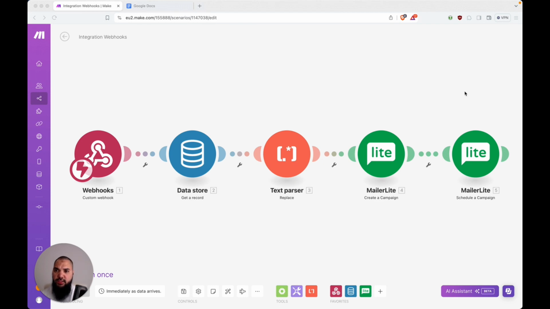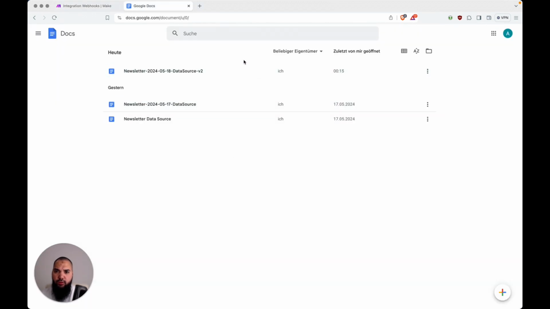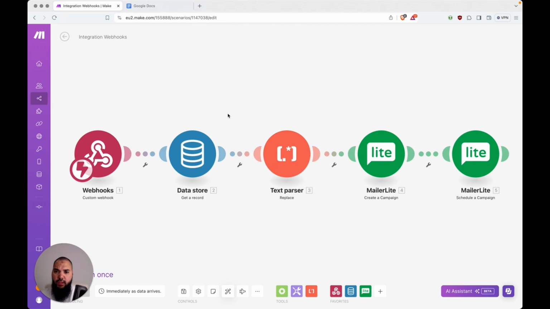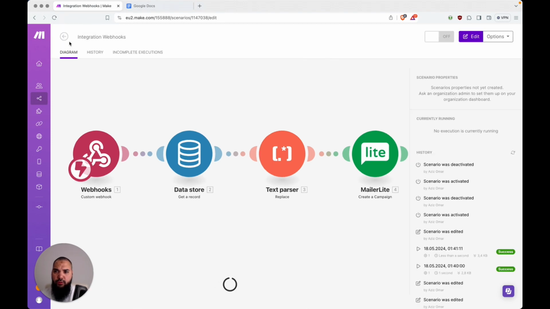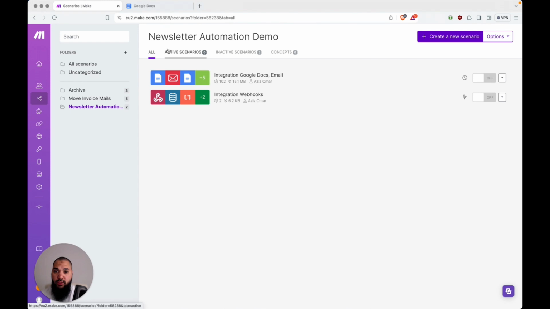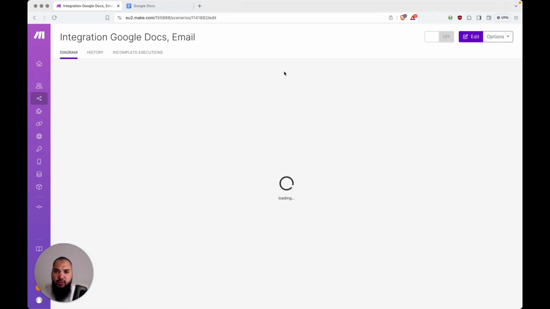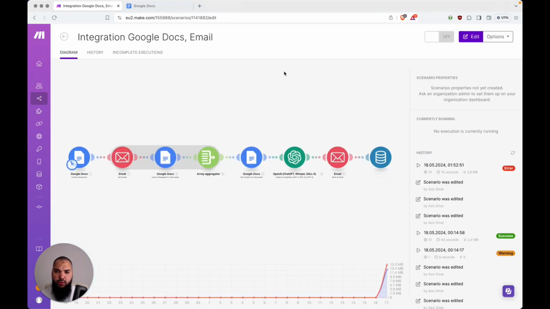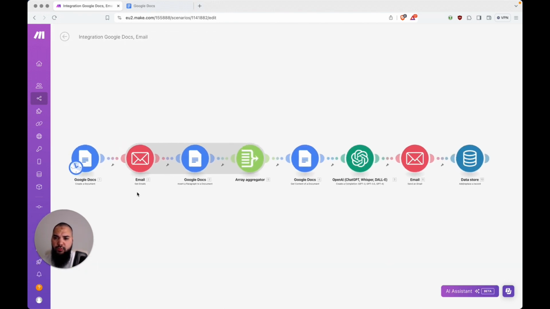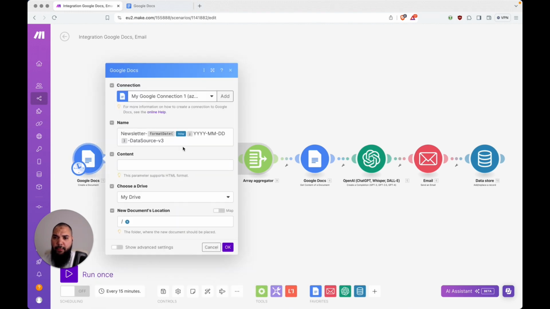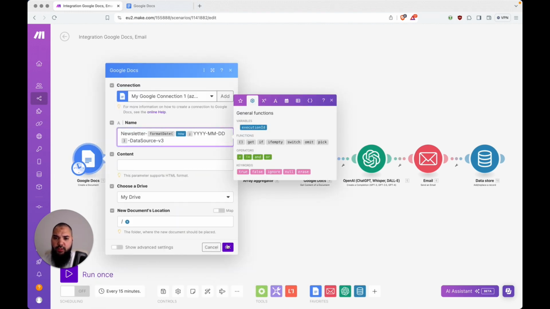All right, now let's test this whole flow. Just as a reminder, in regards to our Google Docs, we are coming from here. We have this version 2, and I'm going to head back to our main flow, which is this one. And I'm going to rename this just to have a little distinction again. I already renamed this version 3.